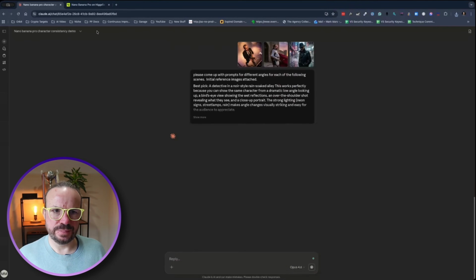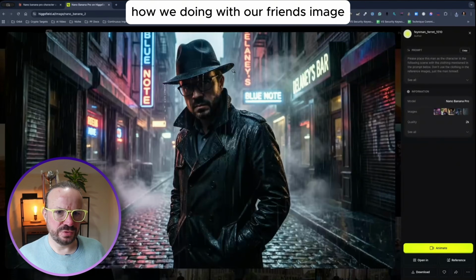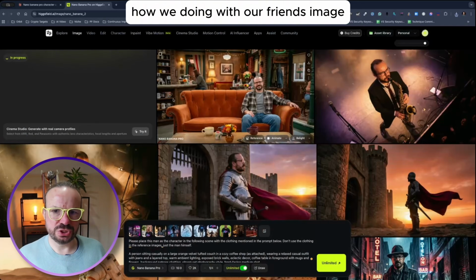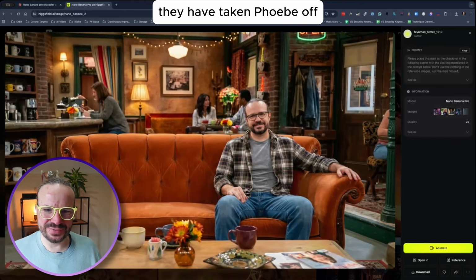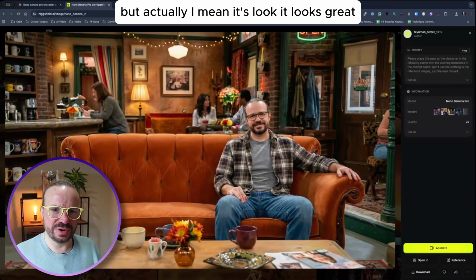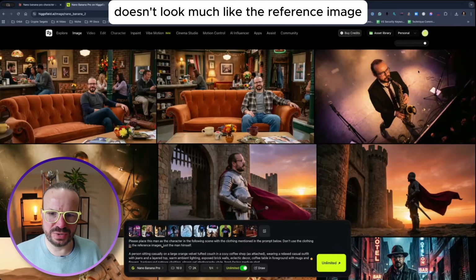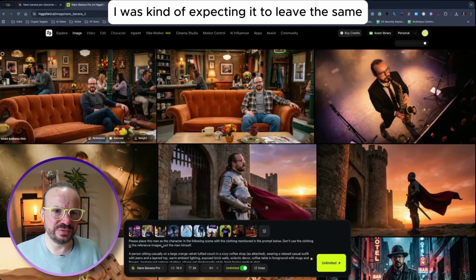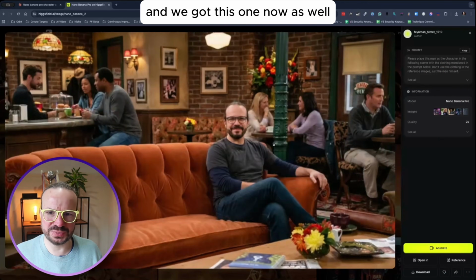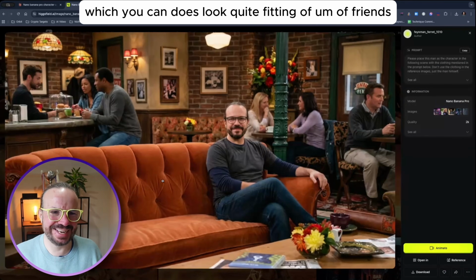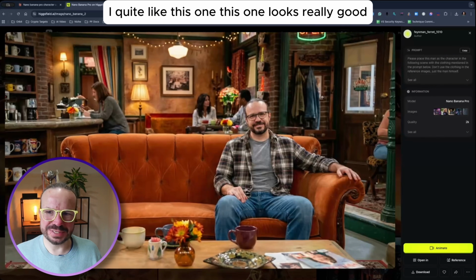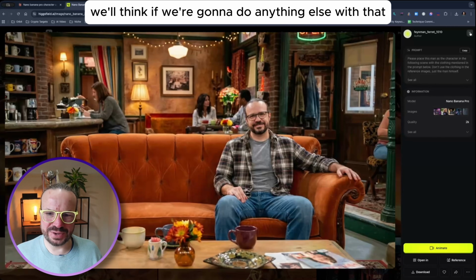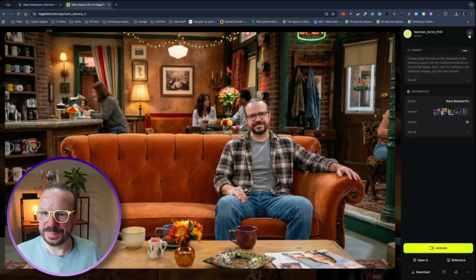Let's go. Okay, how are we doing with our Friends image? There you go, we've got one, which is very good. They have taken Phoebe off, but actually, I mean, it looks great. It doesn't look much like the reference image. I was kind of expecting it to leave the same, and we've got this one now as well, which again does look quite fitting of Friends, doesn't it? I quite like this one. This one looks really good. Okay, we'll think if we're going to do anything else with that.